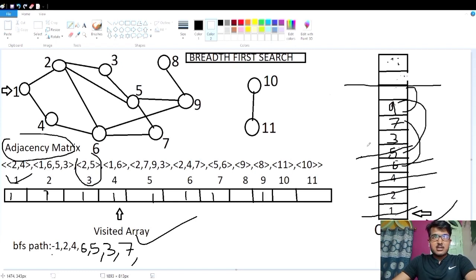Now we'll pop out the third, whose successors are 2 5. 2 is already there, 5 is already there. Now we'll pop out the 7. Its successors are 5 and 6. 5 is already there, 6 is already there. We do nothing. Now we'll go to 9. 9's successor is 8. 8 is not visited. We'll mark it and put it into the queue.